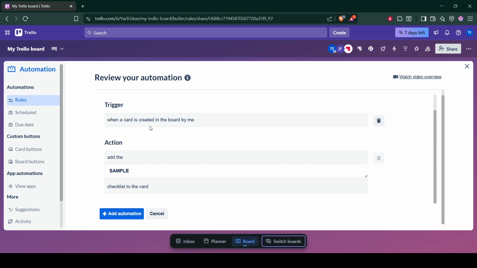With a trigger in place, it's time to add the actions. These actions are what Trello will perform for you once the trigger event takes place. For instance, you might want to move the card to another list, add a member to the card, apply a label, post a comment, or even set a due date automatically. Choose one or more actions that will follow when your trigger happens.